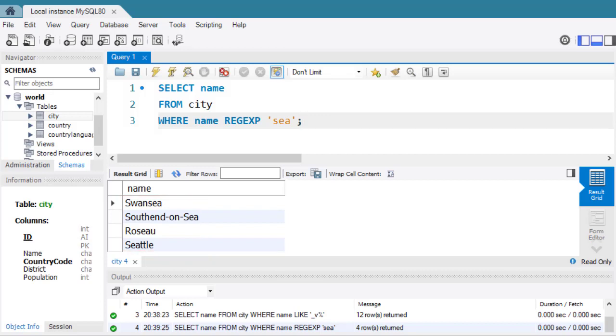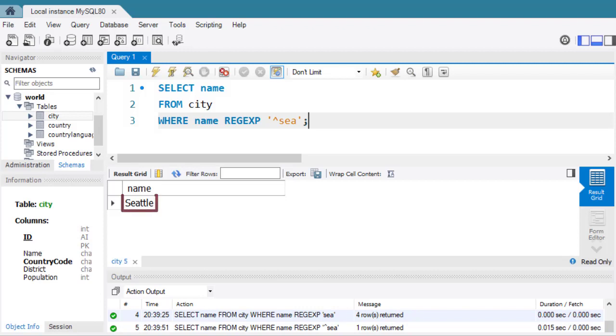If we would like to change this query to return only the cities whose names begin with C, we can do that by placing the caret symbol at the beginning of the search pattern. This symbol anchors the rest of the expression to the beginning of the text. This query returns only Seattle because it's the only city that begins with C.